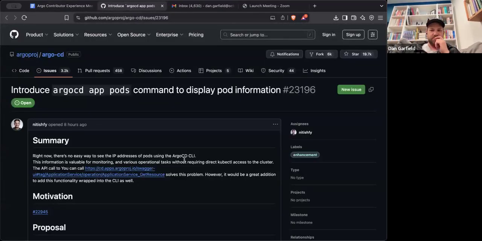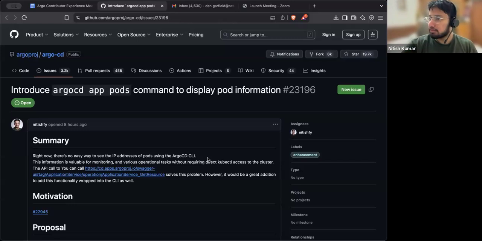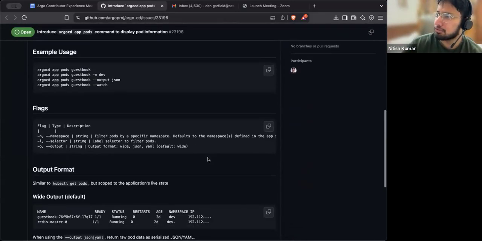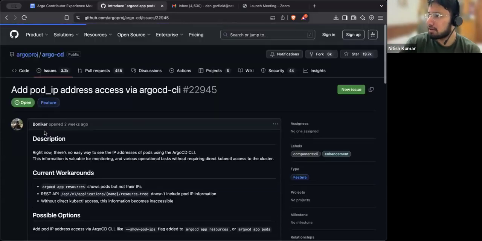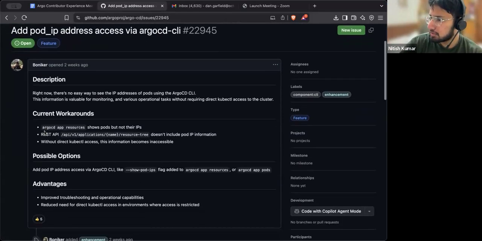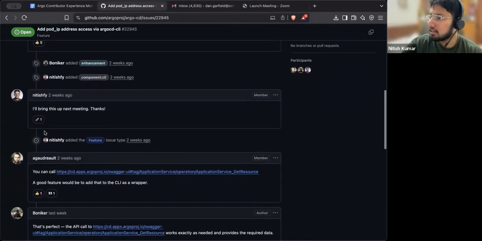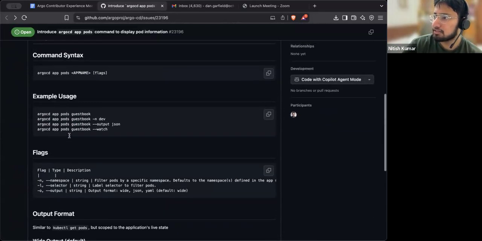Nitish, is this one yours? Yeah. So this issue has actually been raised in context of one of the issues that I think was brought up in the previous meeting. If you go through the motivations, it was around the user wanting to see the pod IP address via the Argo CD CLI, and looking at the comments, there is actually an API call that eventually supports that. And I think Alex mentioned that it would be good if we can wrap this functionality around the CLI.